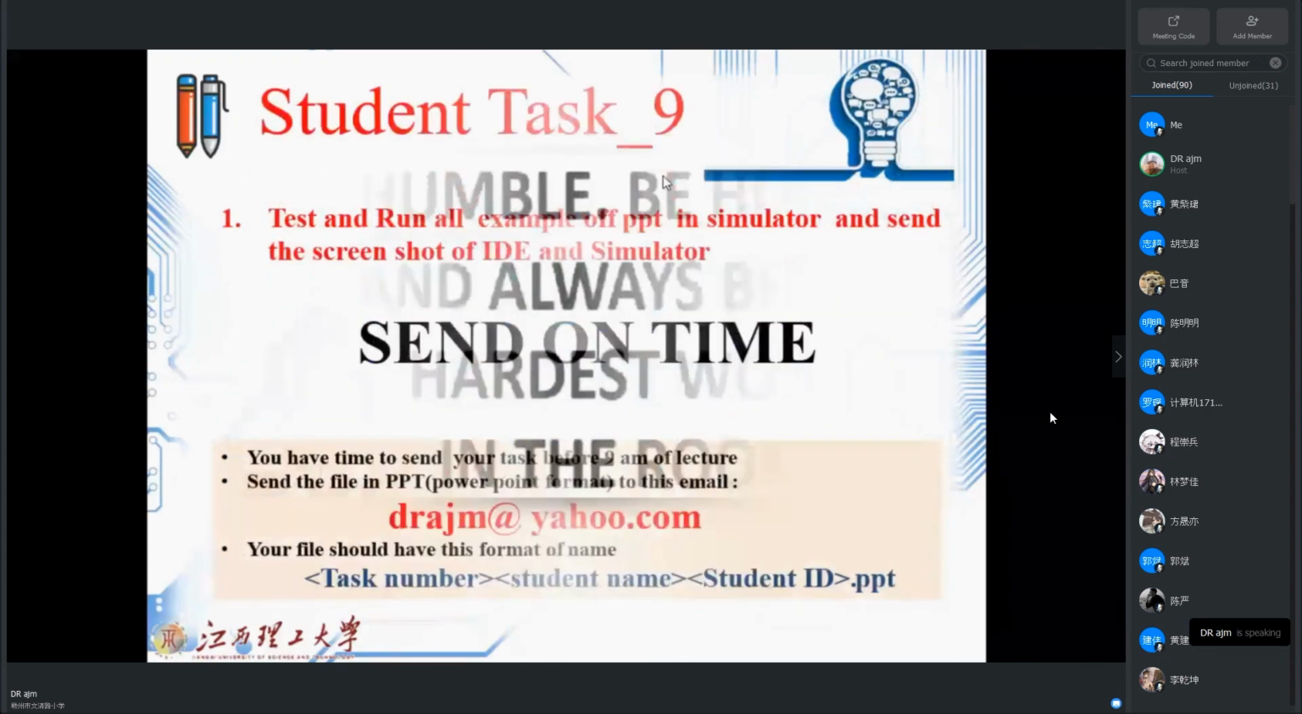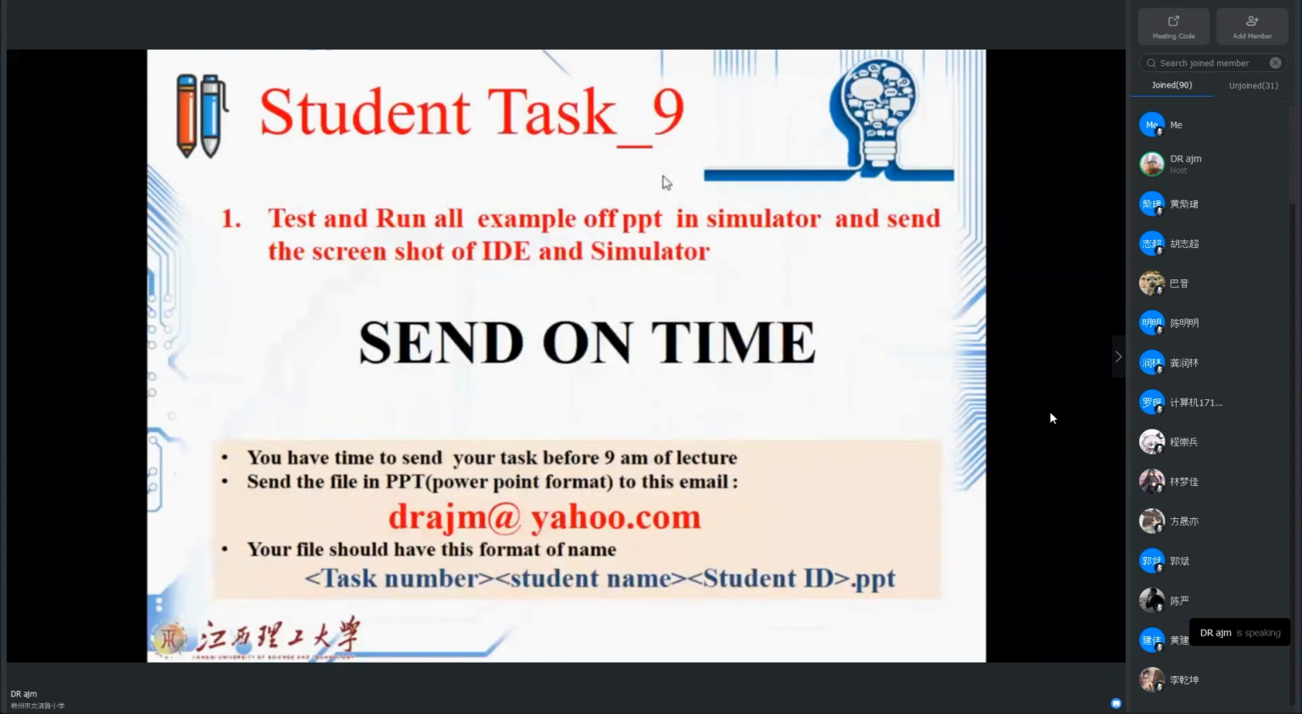I will share these slides again in our group. You can see them and again do the simulation job as usual. And based on that, I will give you the mark and also send you an email.